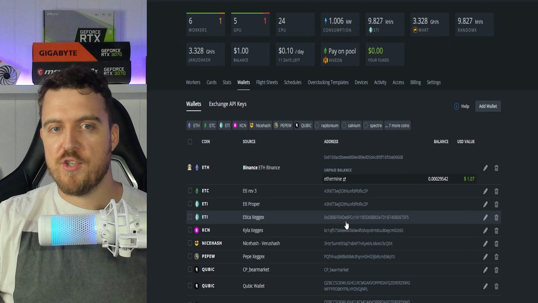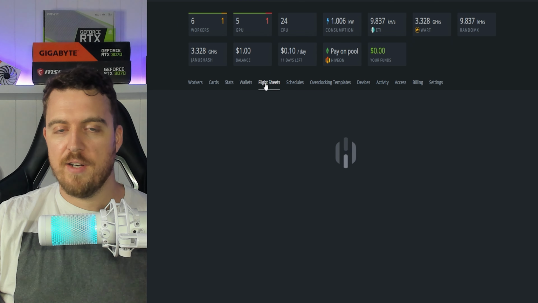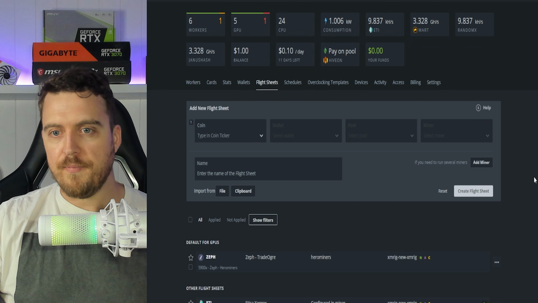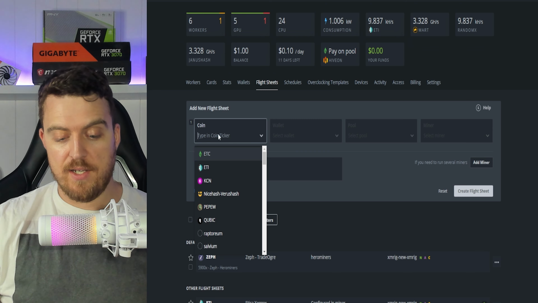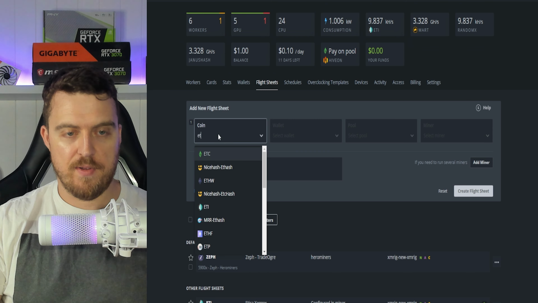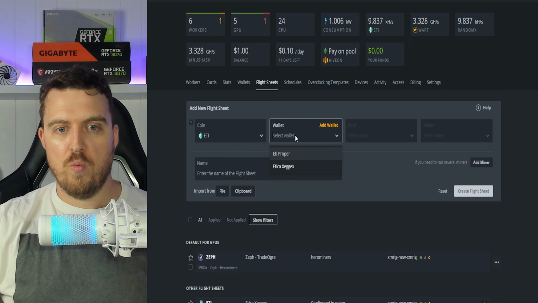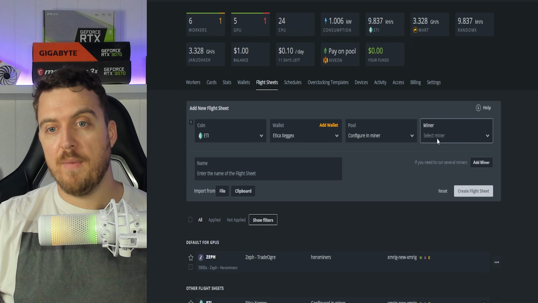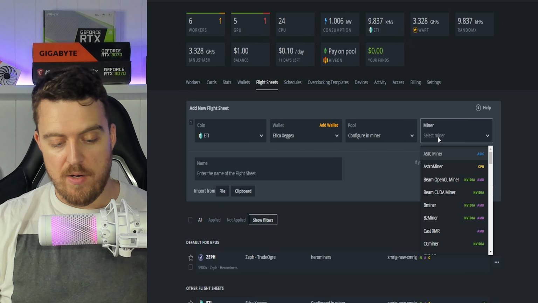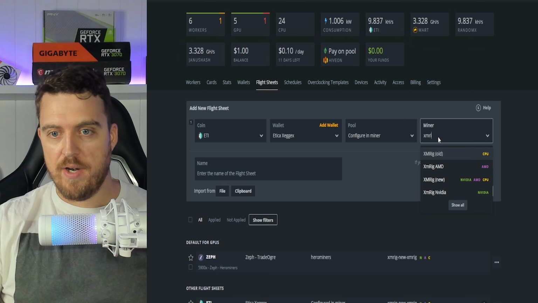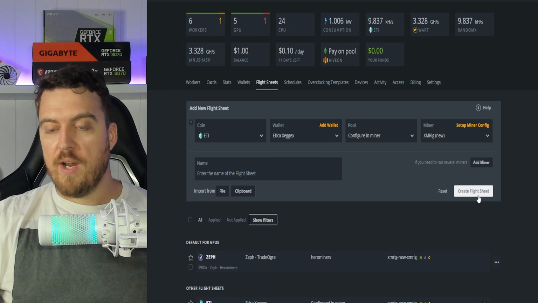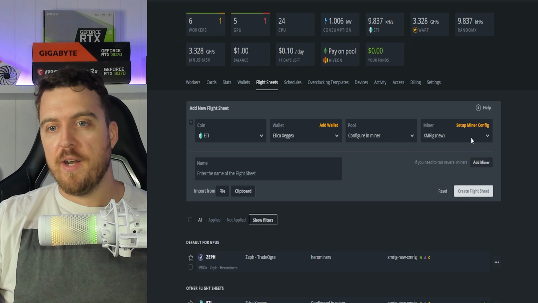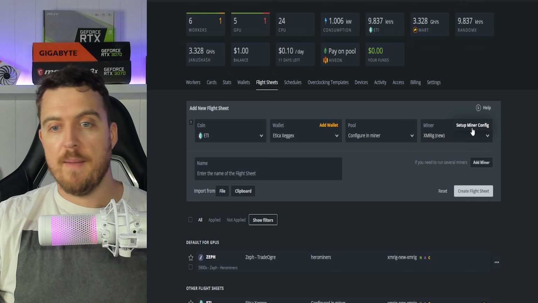Next up, flight sheet. One tab to the right, you're going to click on flight sheet. You're going to click coin Eti. Whoops, let me type that properly. The wallet is going to be whatever wallet you're using. Now the pool will configure in miner, and then the miner will be xmrig new. Create that flight sheet, and then we're going to open it up and we're going to configure the miner.